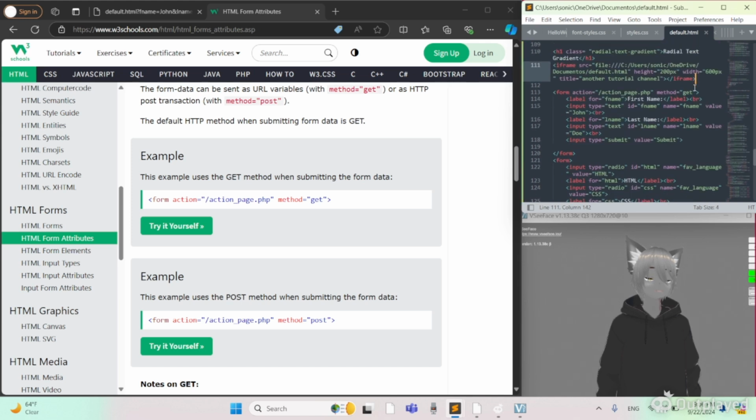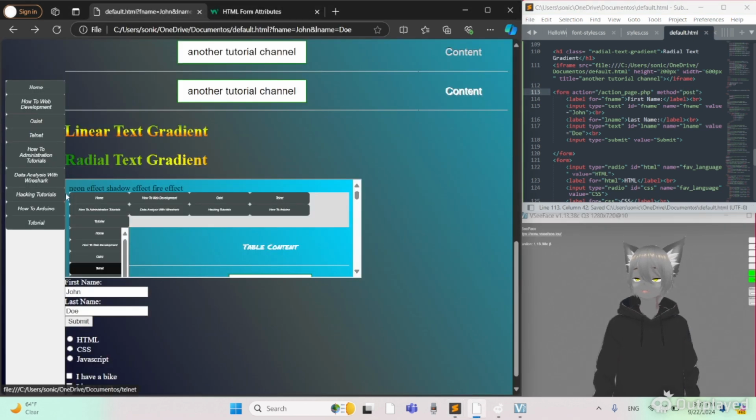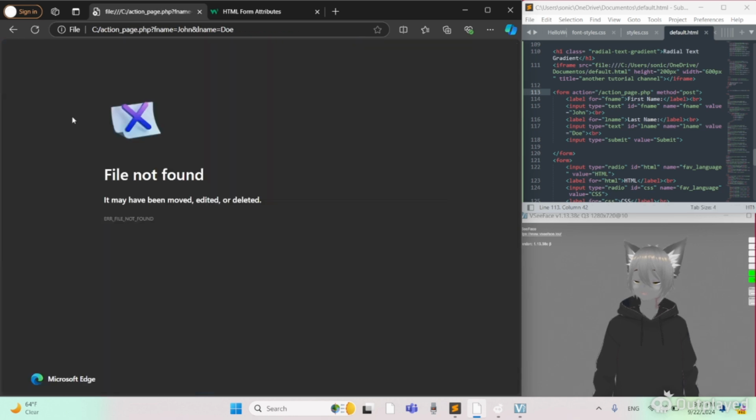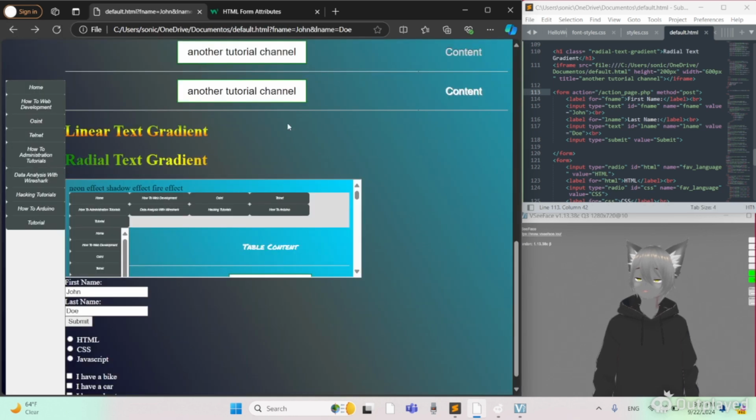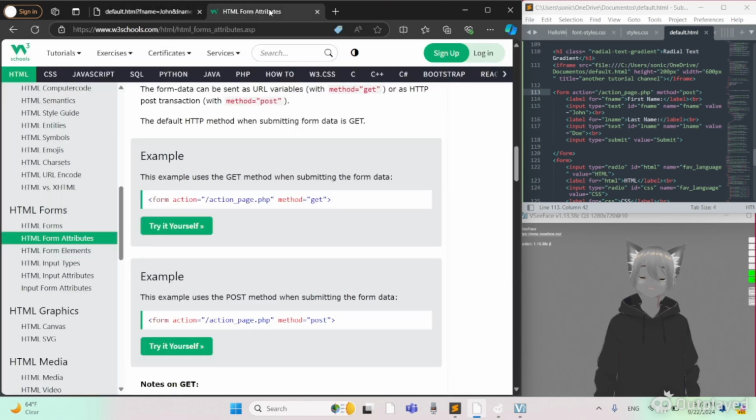Let's see, first name there. So now post is another method that you can use here. Lowercase, everything lowercase. Save. And there's nothing catching it on the other side.